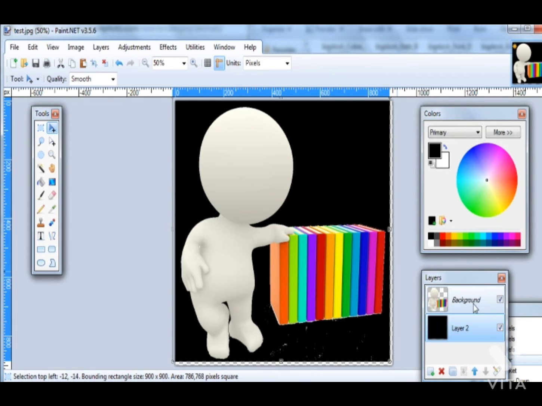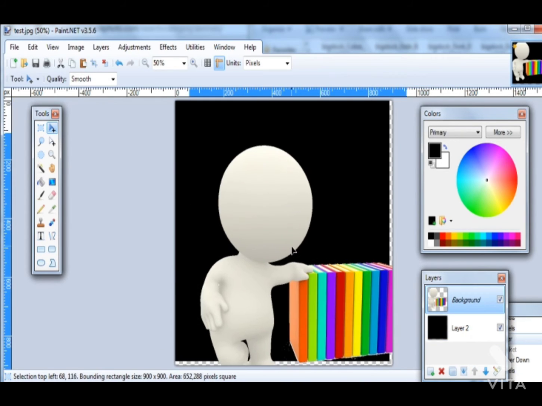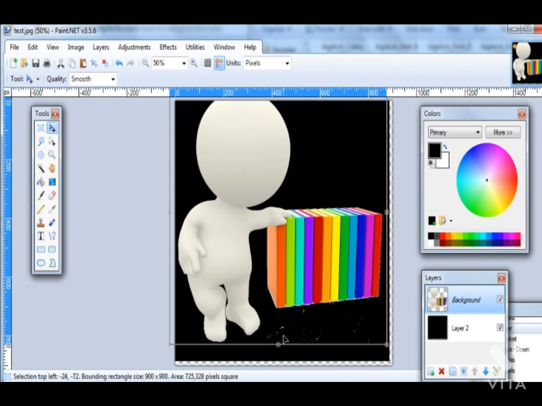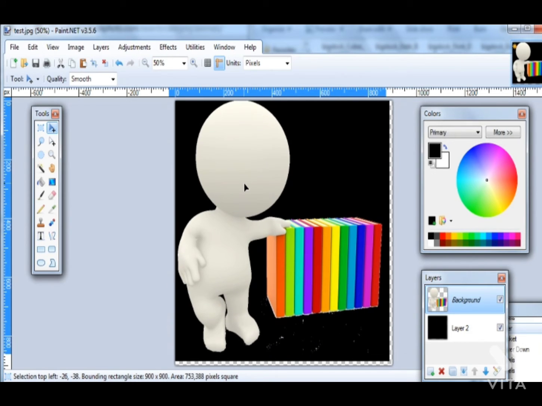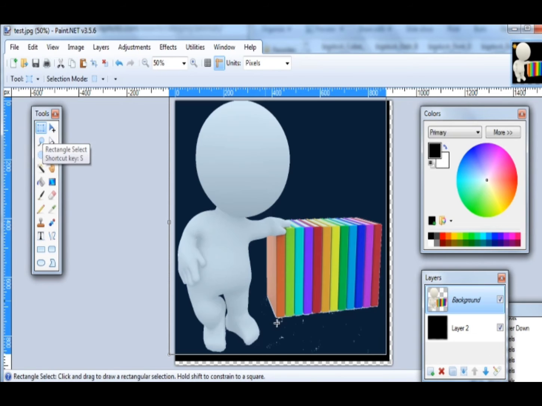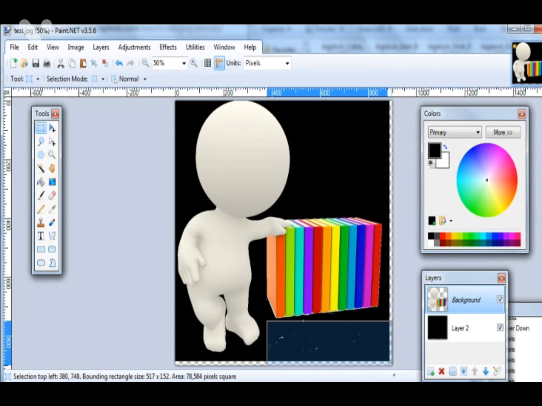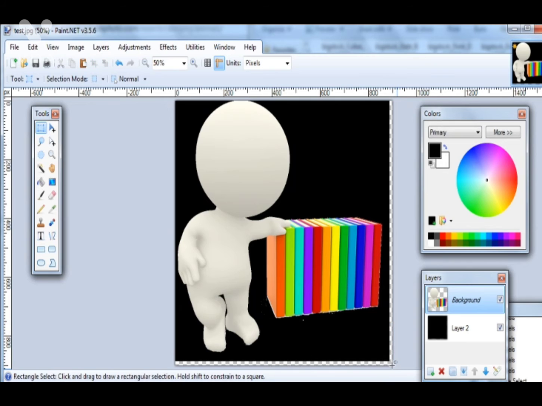So by doing this, you can get an idea of where I missed out. But that's just easy. In this case, all I have to do is remove that, and I can do that using rectangle selects and so forth.